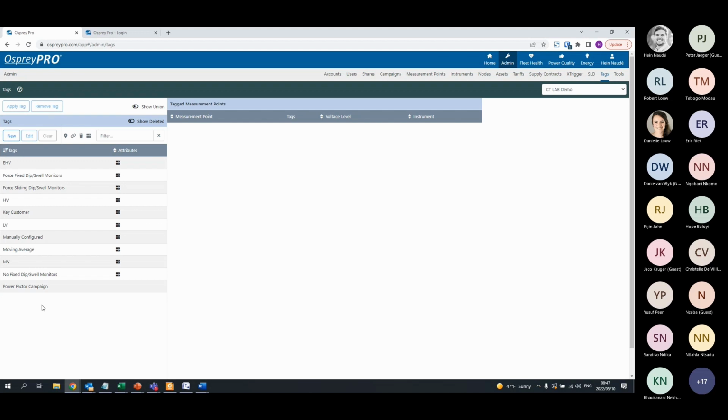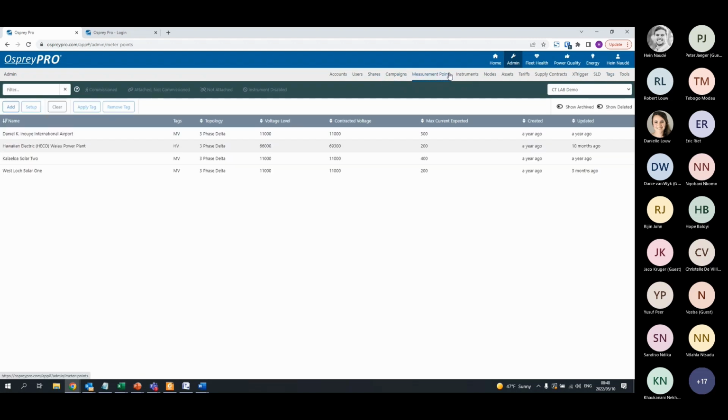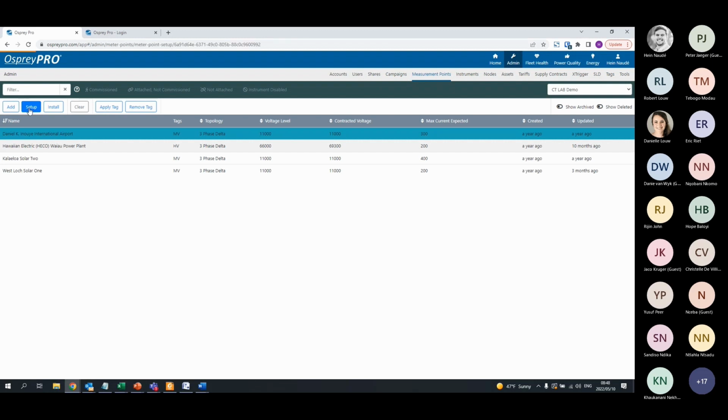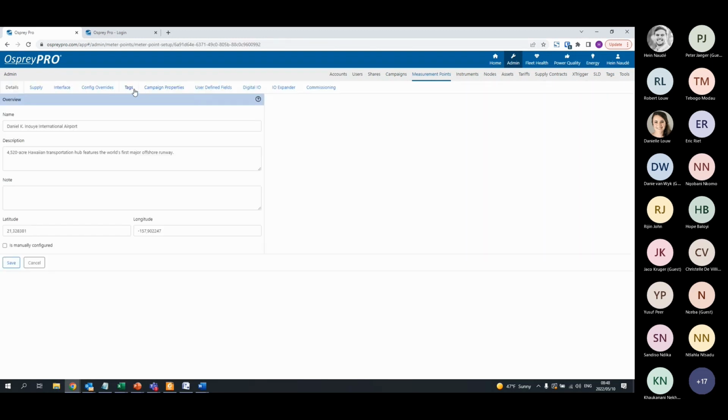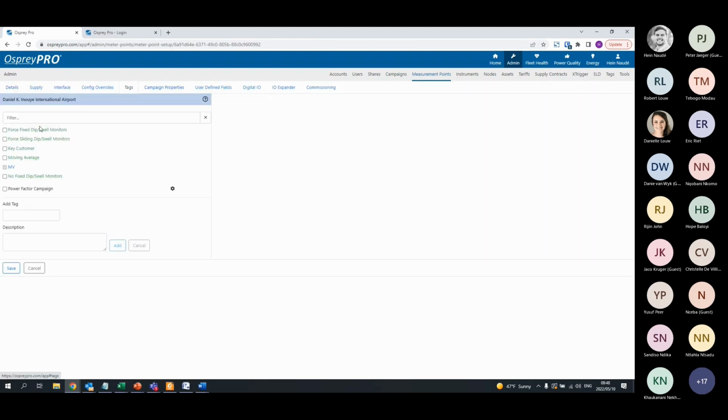So for example, if you want to generate a power quality assessment report for only all of your HV meter points, you can do that. But how do you add a tag to an instrument? You simply go to measurement points. Under setup, there will be a page tags, and here you can select what tags you want to add to this measurement point. For example, here's the power factor campaign tag.